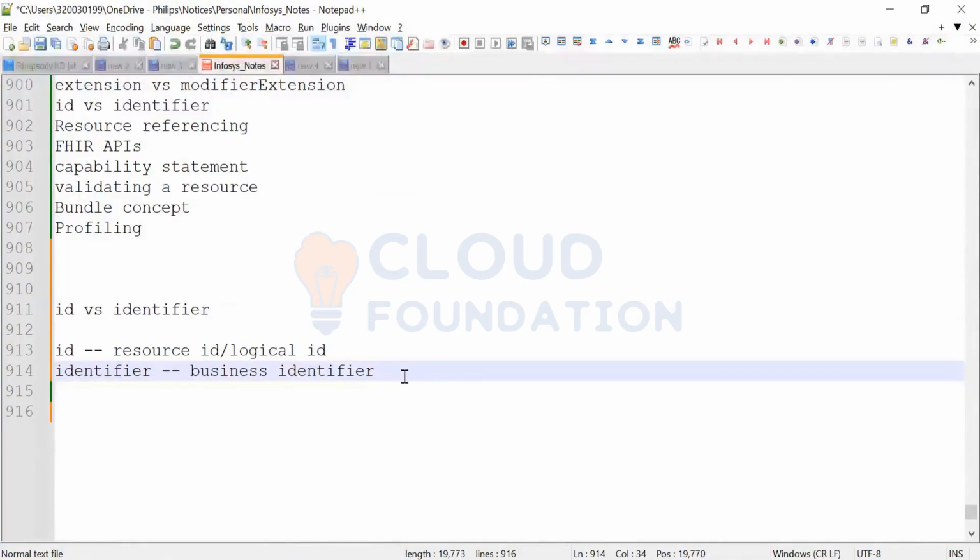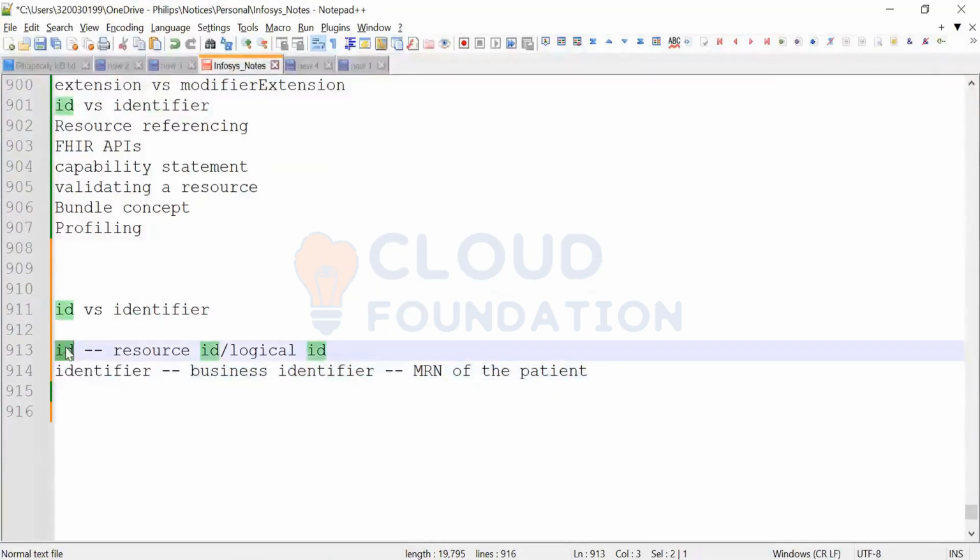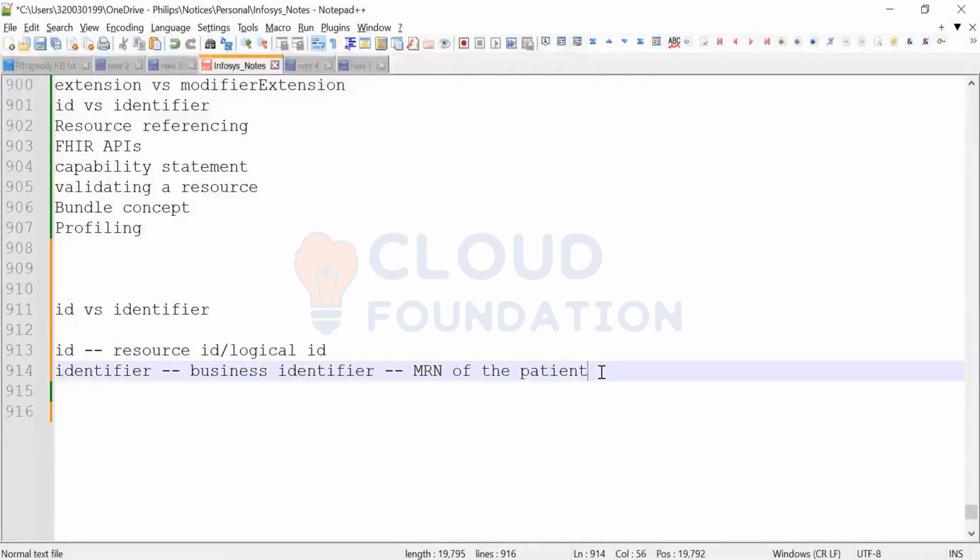We learned the concept of business identifier: with respect to the hospital context, business identifier is nothing but the MRN of the patient. Now what does it mean? In this case, the MRN of the patient, we are saying it can be mapped in this. But can we map MRN here? The answer is no. Then what is this value? Now let me try to give you an example.